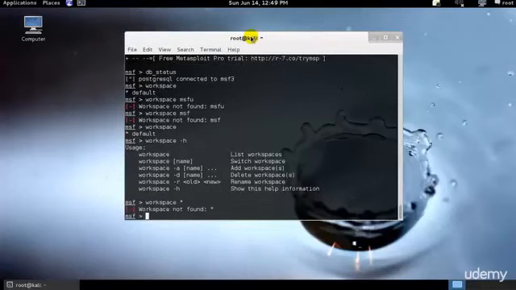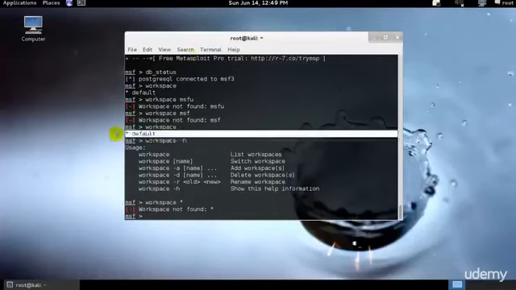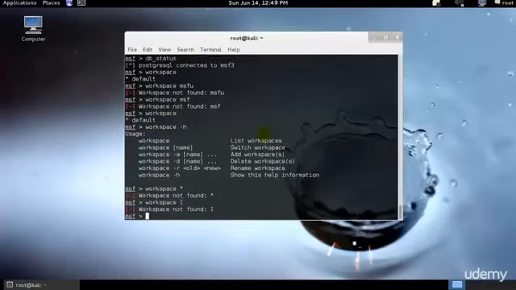I'll just type workspace asterisk. Okay, so this is the default, the name of the workspace is default, as you can see from over here. Let me check if I could go ahead and use workspace one. Okay, it's not there. Perfect.